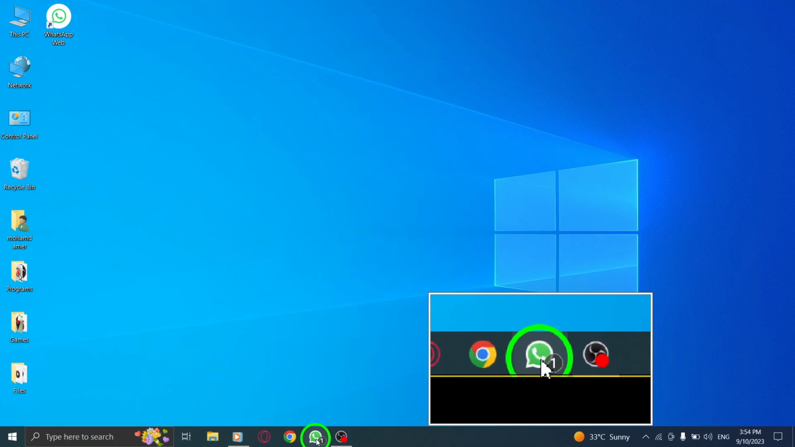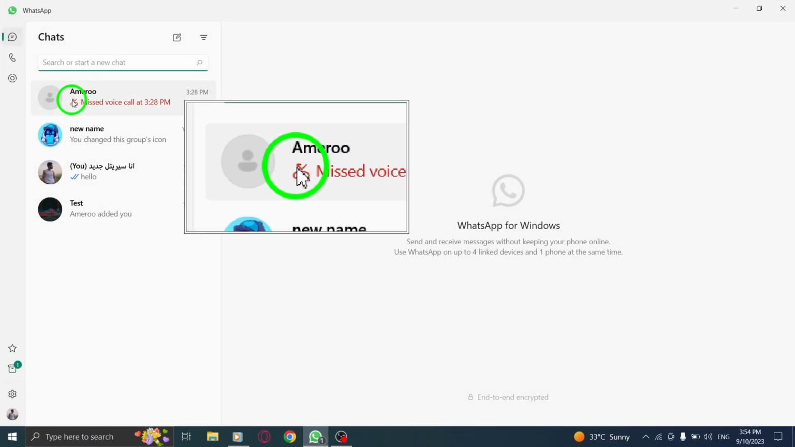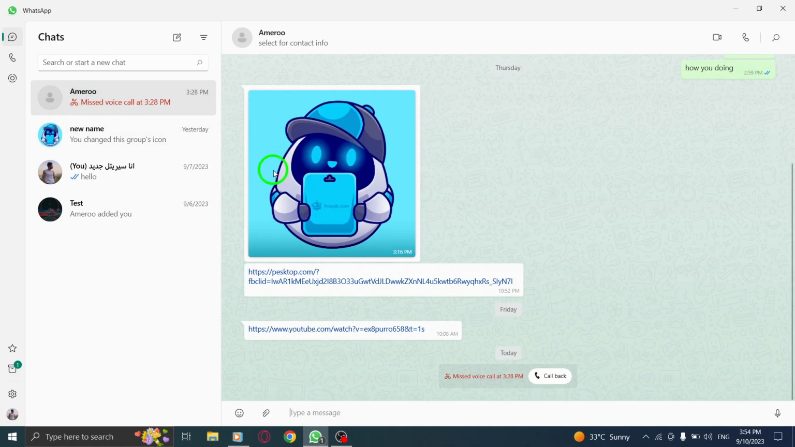Step 1. Open WhatsApp on your PC. Make sure you're logged in to your account. Step 2. Go to the desired chat where you want to send the crossed-out message. Step 3. Type in the message you want to send. It can be anything you like.